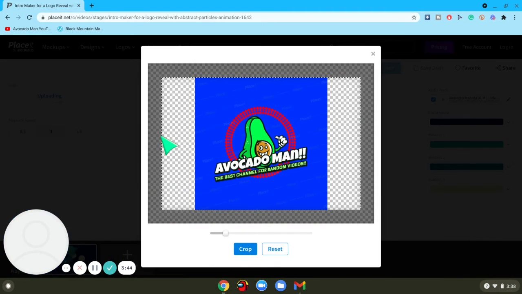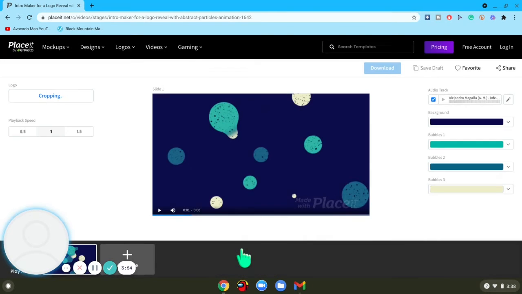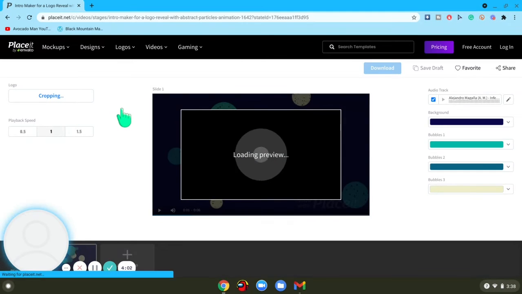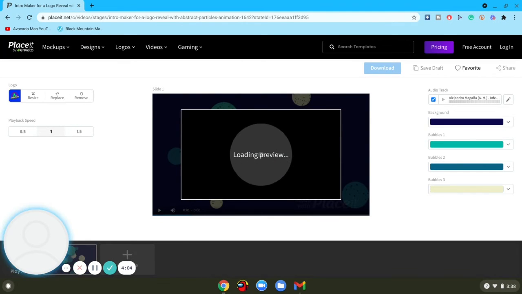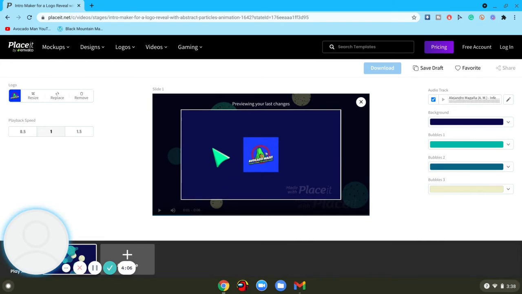Once it loads again, this thing should pop up. You don't want to do anything with this. You want to keep it like this. Just press crop, then wait for it to load again. Then it should say cropping over here. Just wait for that to finish, and then it should show loading preview over here.